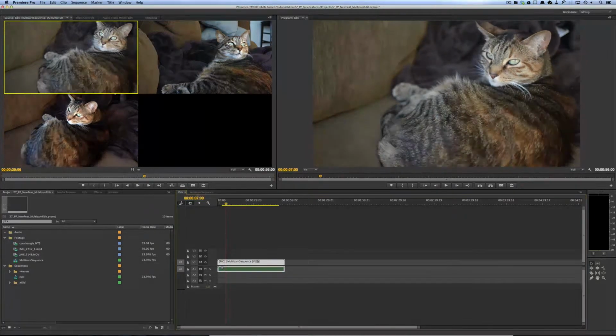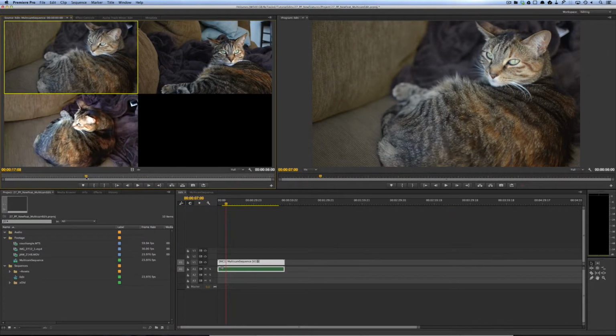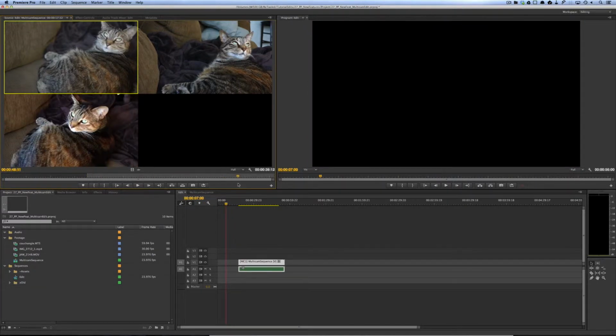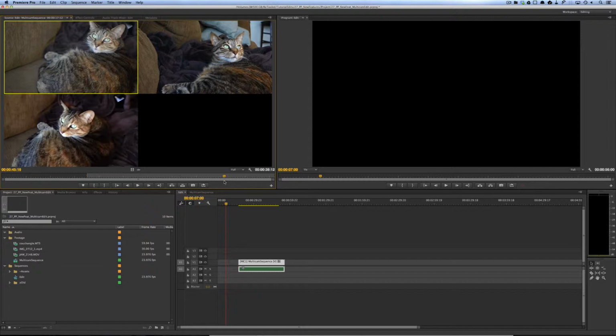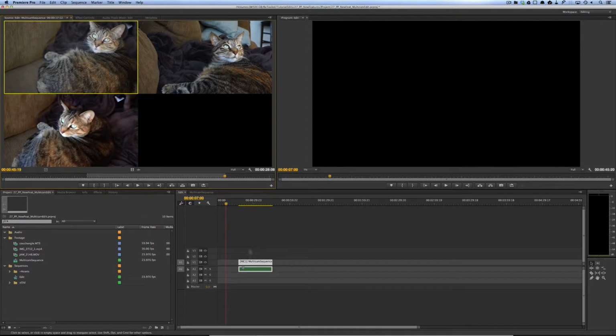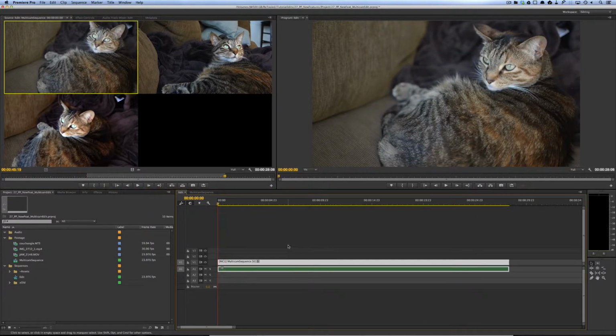So I'm going to go to the point in the edit where all 3 cameras are on, which is right around here, and I'm going to set an in point. I'm going to do the same thing to the out point and go to the point at which all 3 cameras are still on, and I'm going to set an out point there. You'll notice it trimmed my clip in the timeline. So I'm just going to move that over and hit the backslash to frame that clip up.